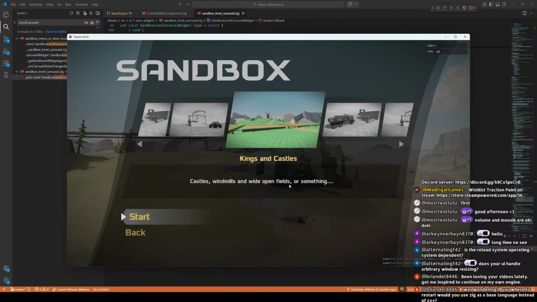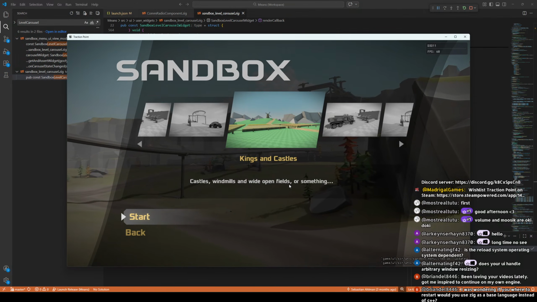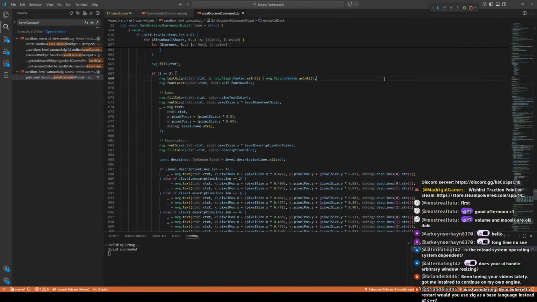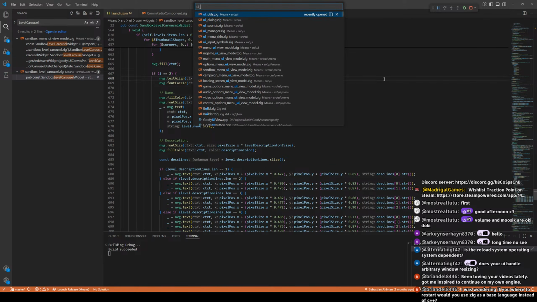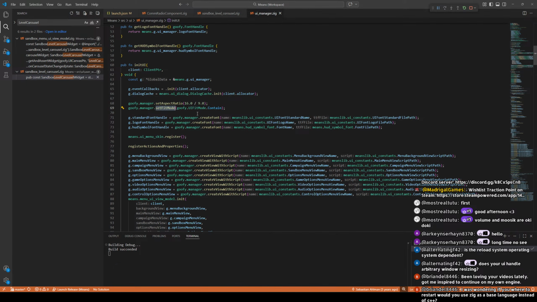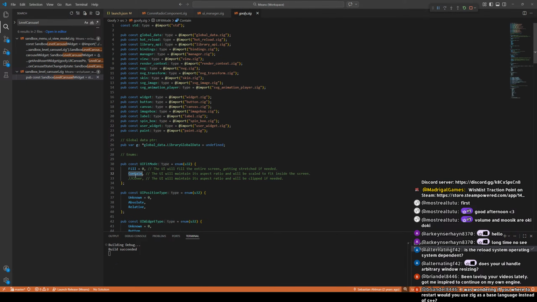Okay, we have some questions here. Does your UI handle arbitrary window resizing? It does, yes. However, currently I'm sort of forcing the UI to be a certain aspect ratio. Let's see if we go into UI manager. You can see here set fit mode. So fit mode is set to contain. You can also set it to fill the entire screen, getting stretched if needed. Contain means the UI will maintain its aspect ratio and be scaled to fit inside the screen. And then cover, which I actually haven't implemented yet because I never needed it.